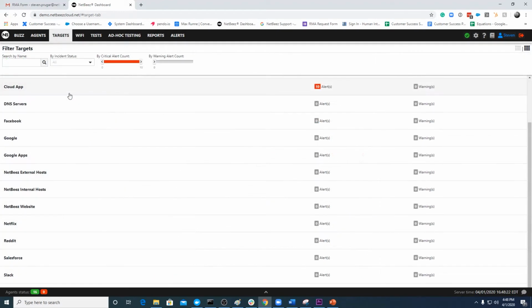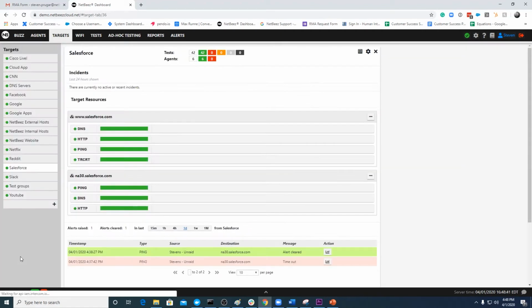A target is something that you can set up to run tests on. Anything such as an external website like Google or Netflix, internal such as internal hosts, CRMs, web applications, things like that. So as long as it has an IP address, website, or a fully qualified domain name, it can be set up as long as it's reachable from your network.